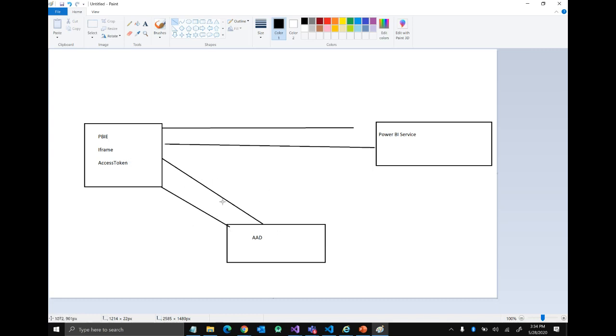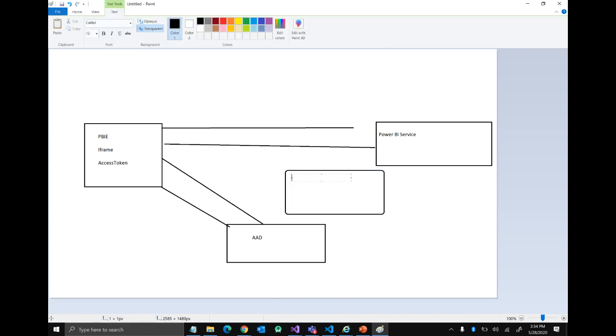Active Directory will not let you directly access this token. We need to access a token, so we need to register our application, in our app owned data scenario. We need to register our application against Azure AD.